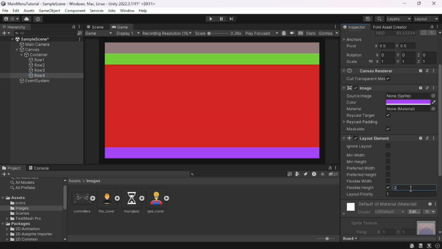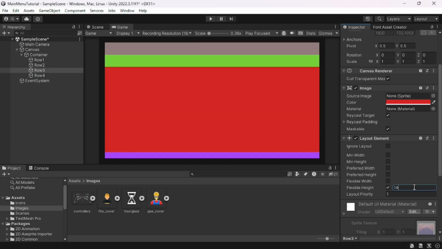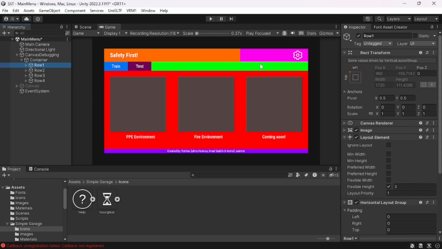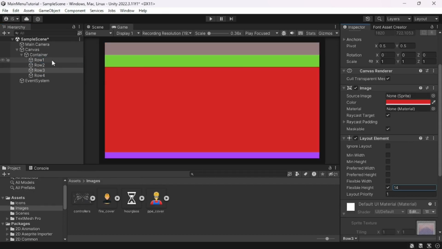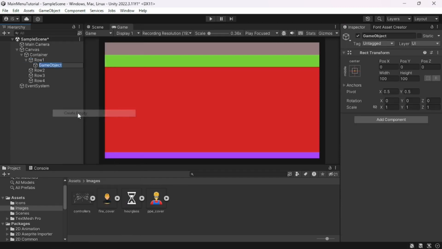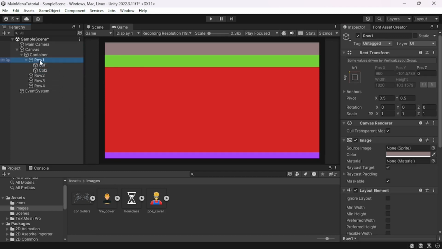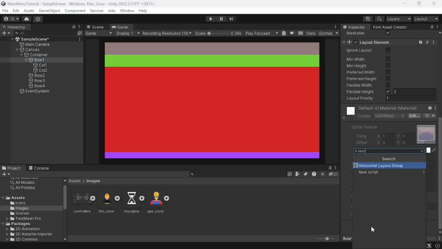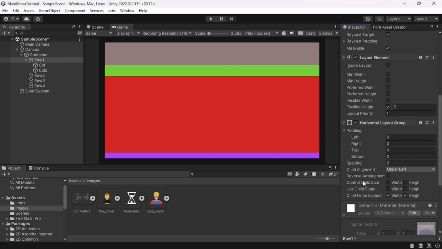Okay, so now we have the 4 rows set up, and now we need to go inside each row and add the other elements. Let's start working on the first row. I will add 2 empty objects. I will call them column 1 and column 2. Here, click on row 1 and add the horizontal layout group. Why are we doing this? Because we want to stack the columns horizontally.